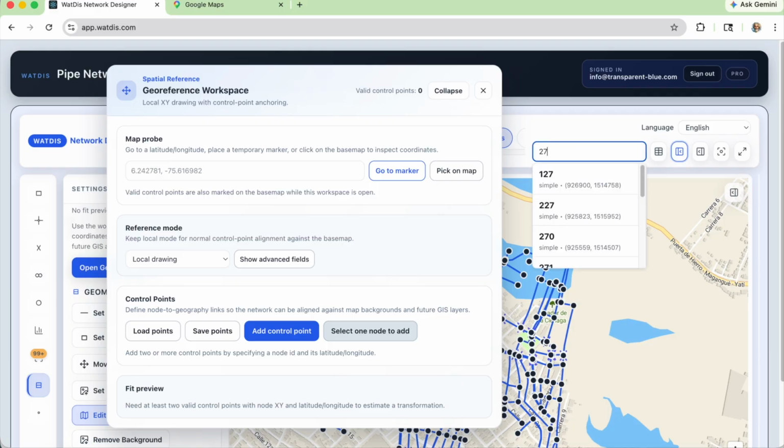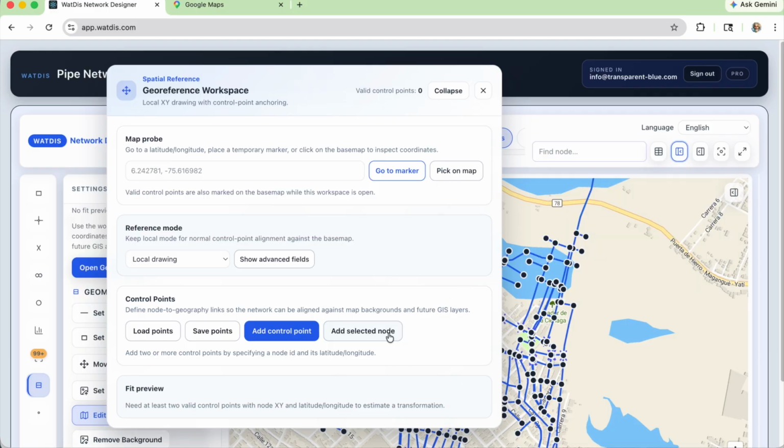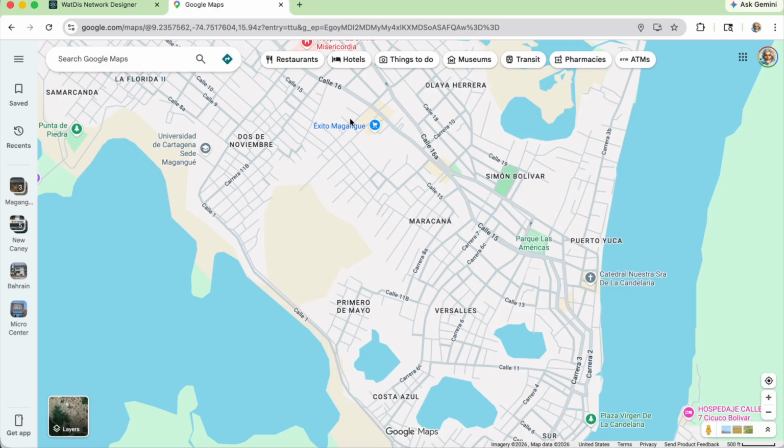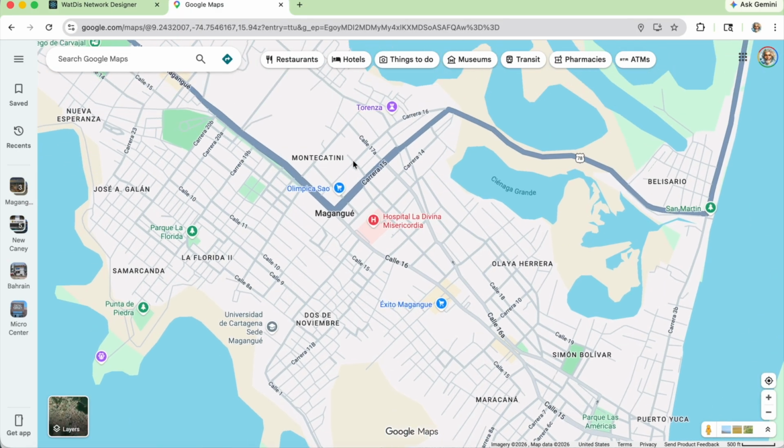In Settings, under MapTiler Map, we have 2 options: add control point or select one node to add. For example, suppose we know where node 276 is. We look up the latitude and longitude for node 276. These are the values we enter here. We repeat this for all 3 nodes.